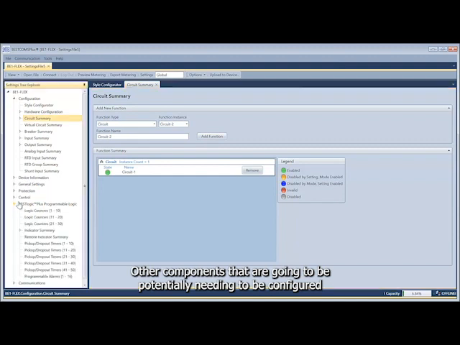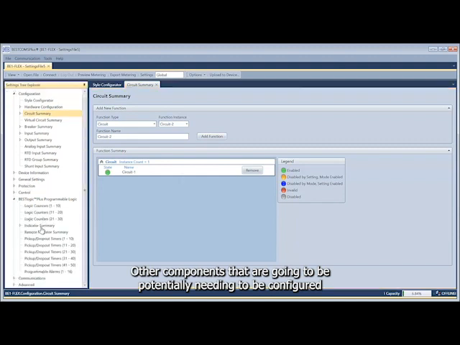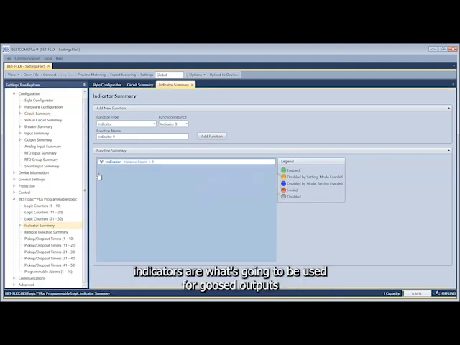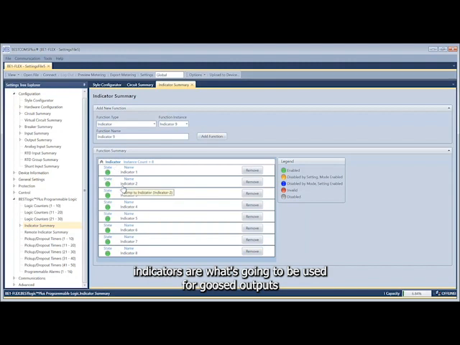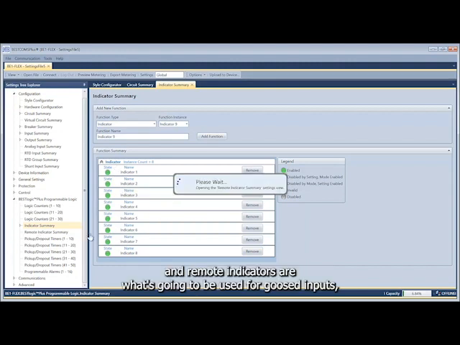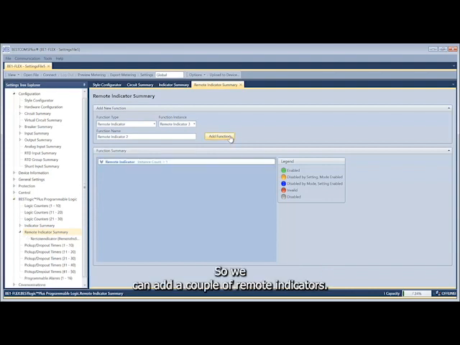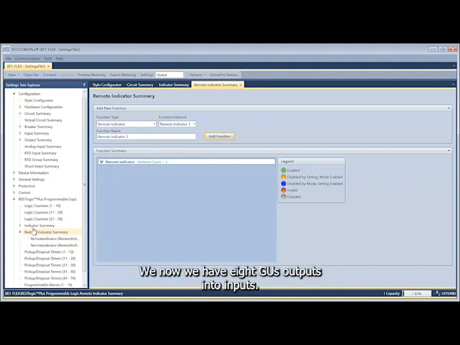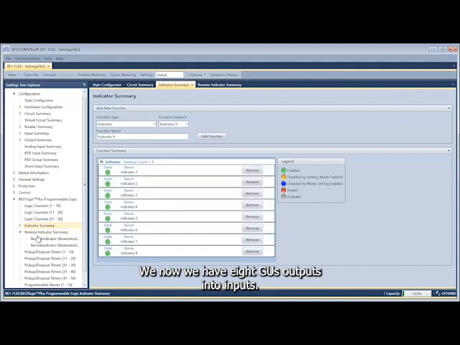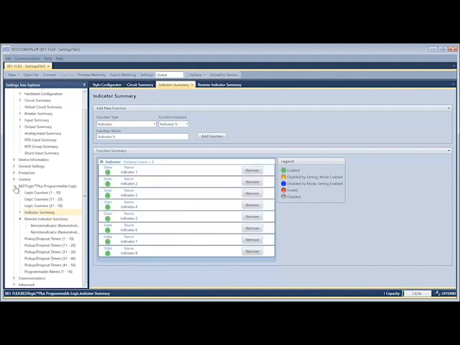Other components that are potentially going to need to be configured: indicators are what's going to be used for GOOSE outputs, and remote indicators are what's going to be used for GOOSE inputs. And we'll get into those more later in some specific GOOSE messaging videos. So we can add a couple remote indicators. We have 8 GOOSE outputs and 2 inputs.